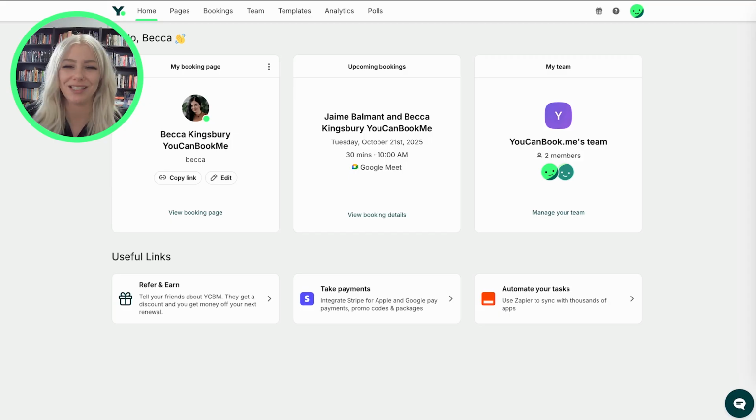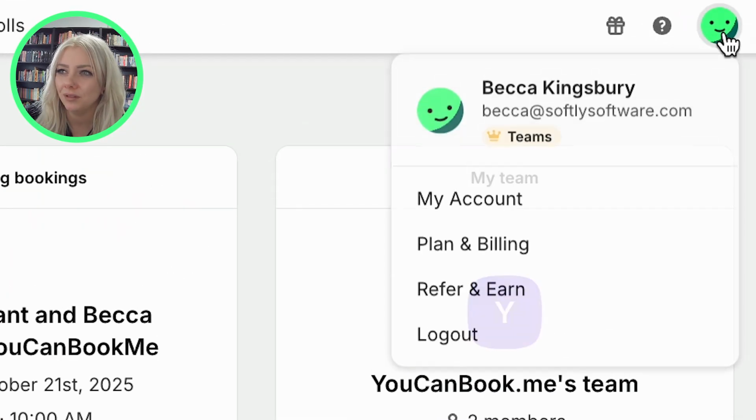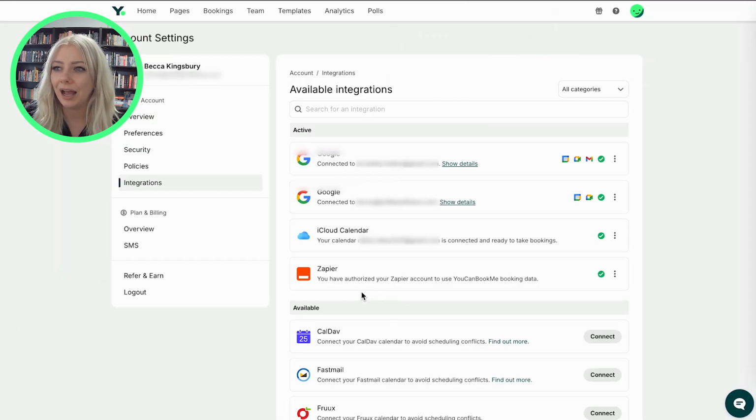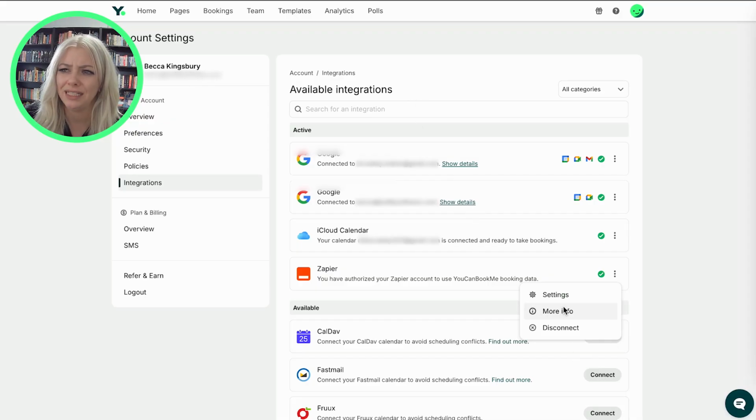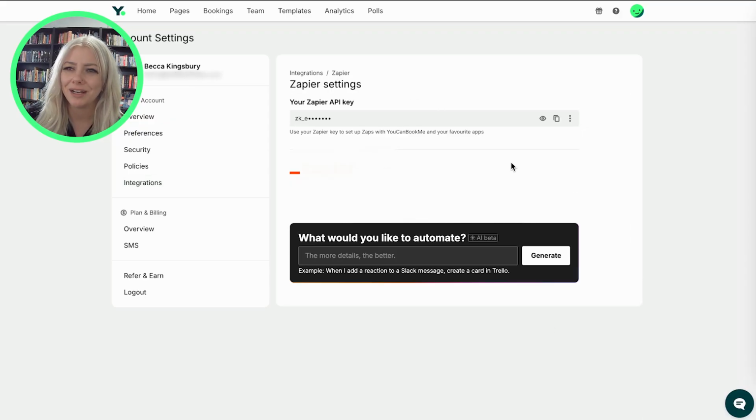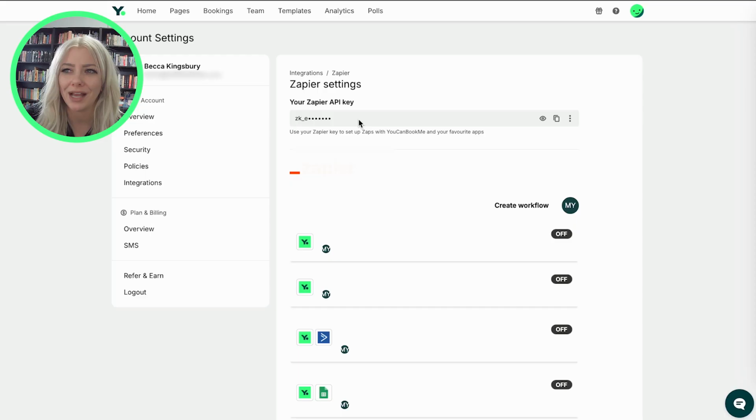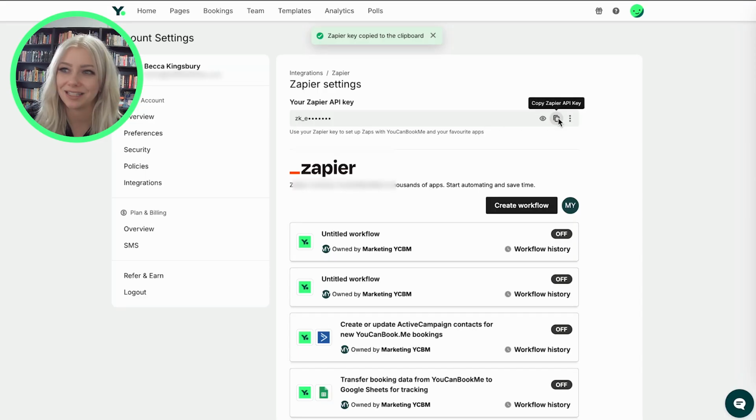Step one, we've logged into YouCanBookMe already. Pretty obvious. Let's click on our little profile picture, and let's click on My Account. I already have it turned on, but let's click on Settings. If you didn't already have it right here, you can just search for it. Easy. At the top here, it's going to give us our Zapier API key. Copy this. You're going to need it.